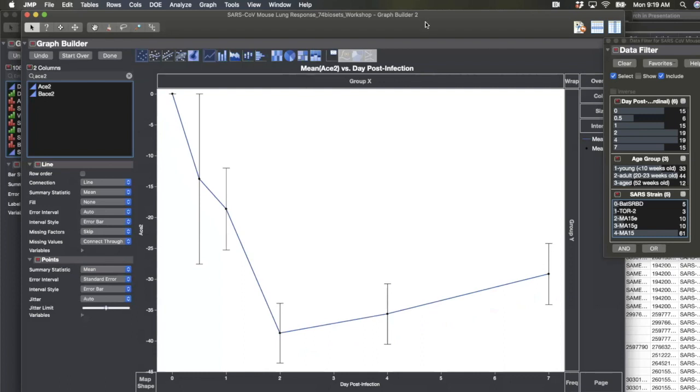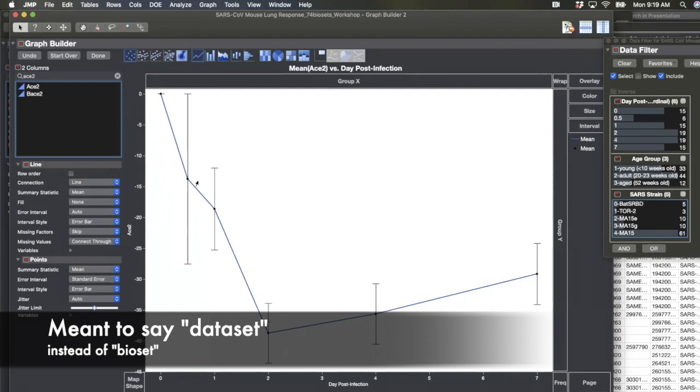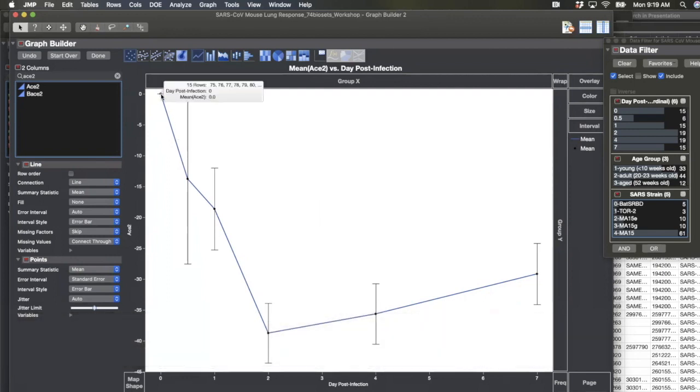So now here we're seeing all 74 biosets. This is what this ACE2 gene is doing in this particular bioset. And you can see it goes way down as soon as infection happens. There's a lot of variability here, but you can see that once it senses the virus, it's probably going, oh crap, we need to shut the door, right? So it's probably down-regulating this ACE2, and maybe it's coming back up later on.